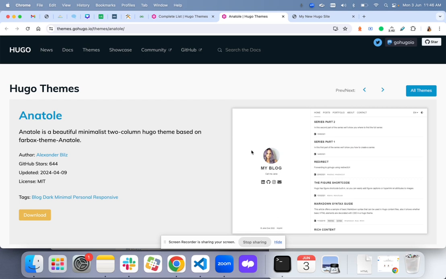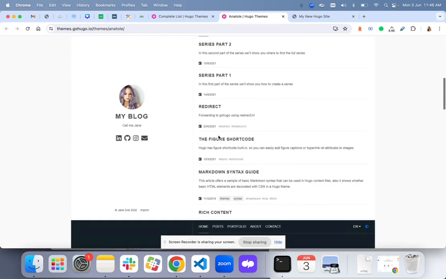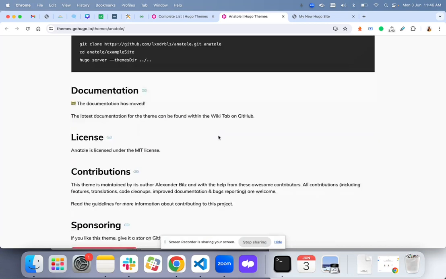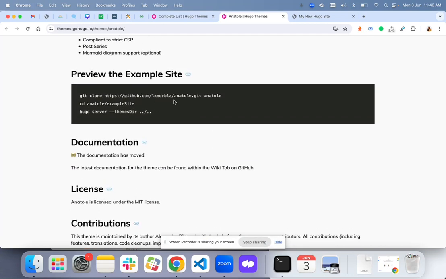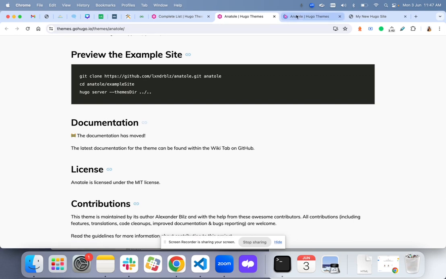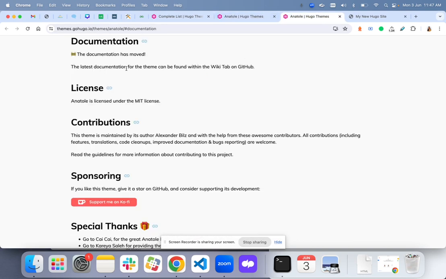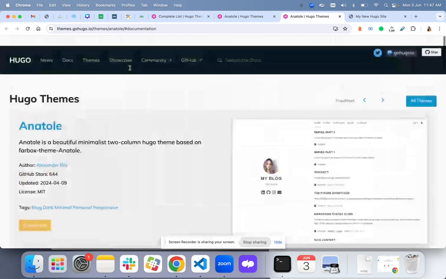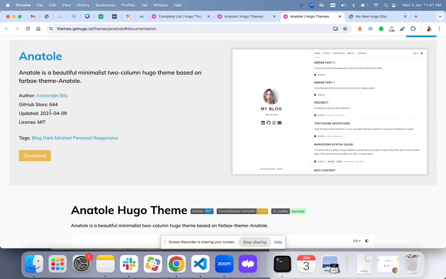Let me tell you, you tell me if I should make a video on using this theme. But to give you an example, you can use the documentation provided by the theme. It says that you can clone it, go to the theme and then run it. Or it says go to the documentation. Oh, it says that the documentation has moved. So what you can do is go to GitHub.